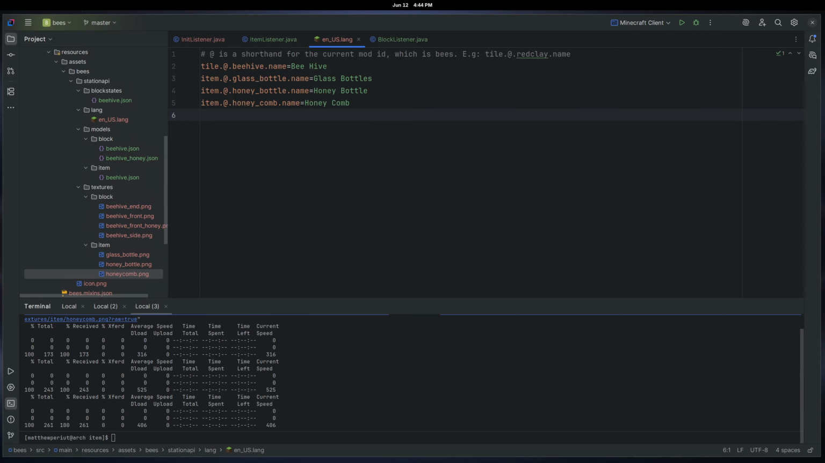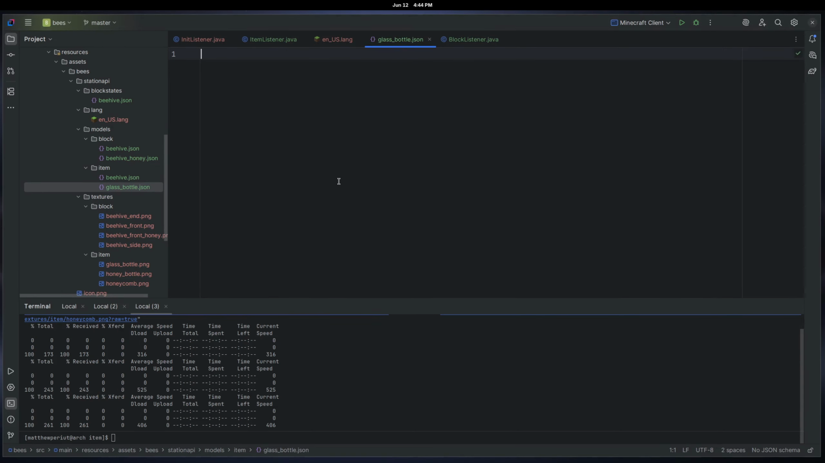And what we're going to want to do is go into our item models and create a new file. And this one's going to be glass bottle.json. And in here, we're going to do curly braces, parent, and the parent is going to be minecraft:item/generated. So this generated type basically makes it so that we can have multiple textures and they'll layer on top of each other.